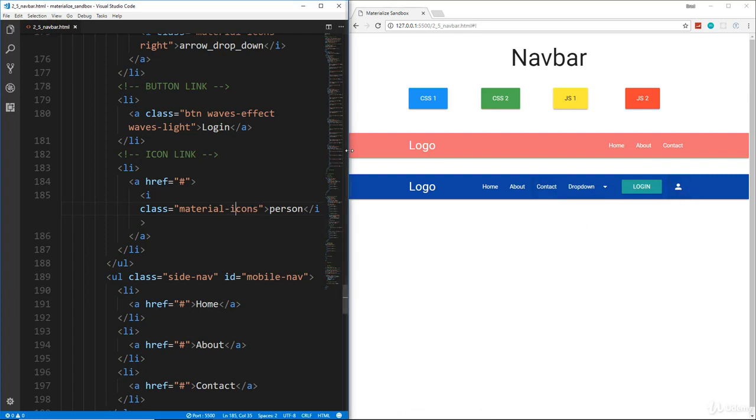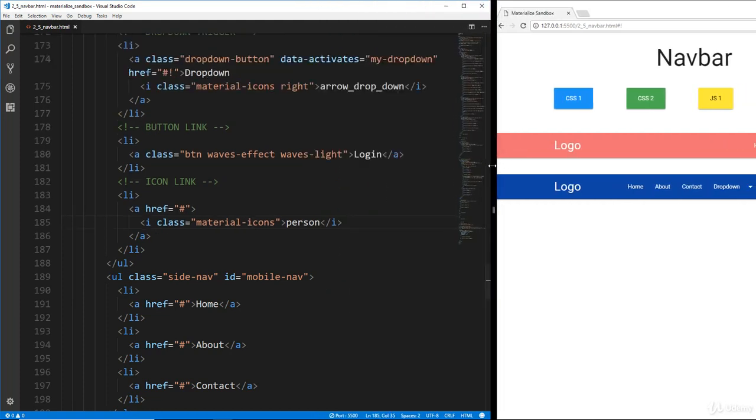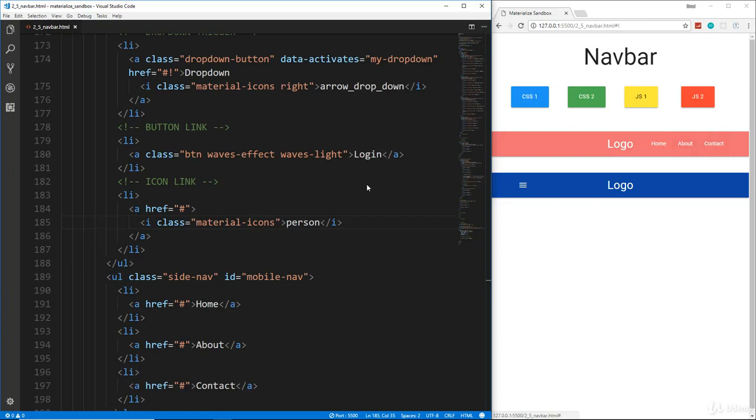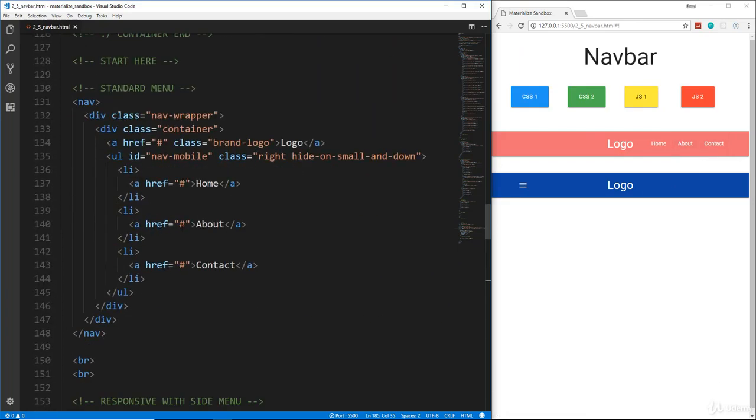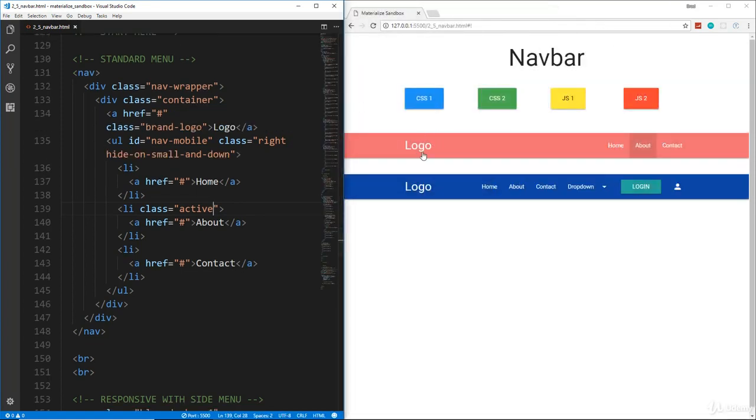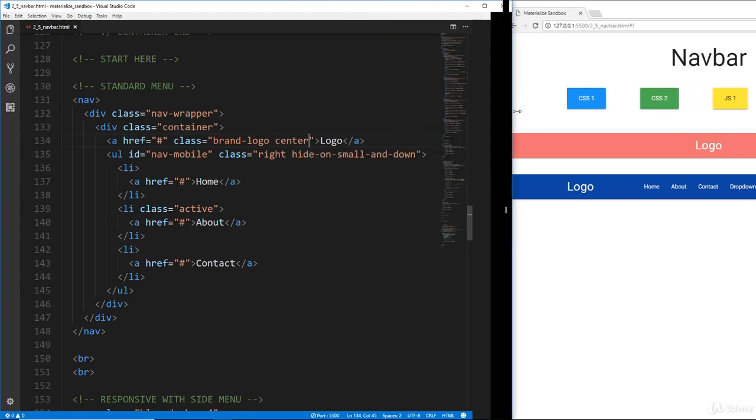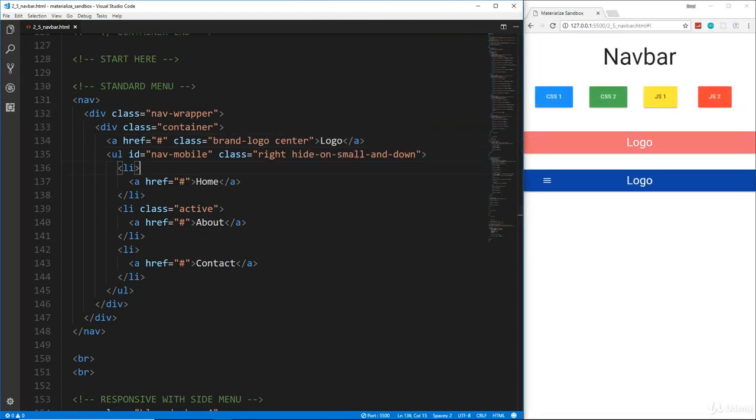So a couple other things. If we wanted to make a link active, I'm just going to make this a little smaller. Let's say we want this about link to be active. I'm going to go up to the top menu here and just add on to the li tag the class of active and save, and now you can see that's active. Now when we make this bigger, the logo automatically goes to the left, but if we wanted that to stay in the center, we could also add to the brand-logo class a center class and save, and now you'll see it'll stay in the center no matter what. So just a couple extra things that you can do with your navbars.